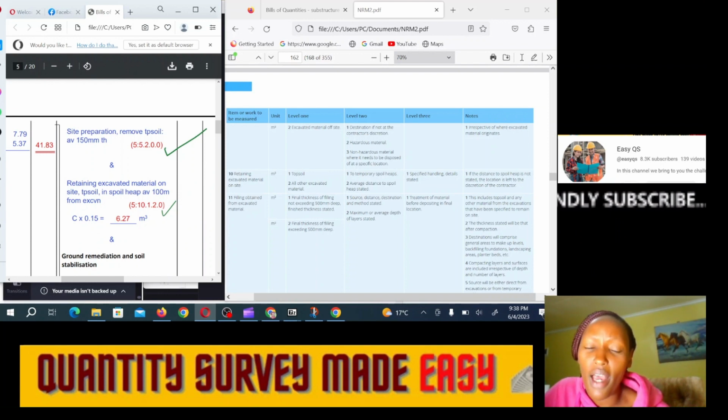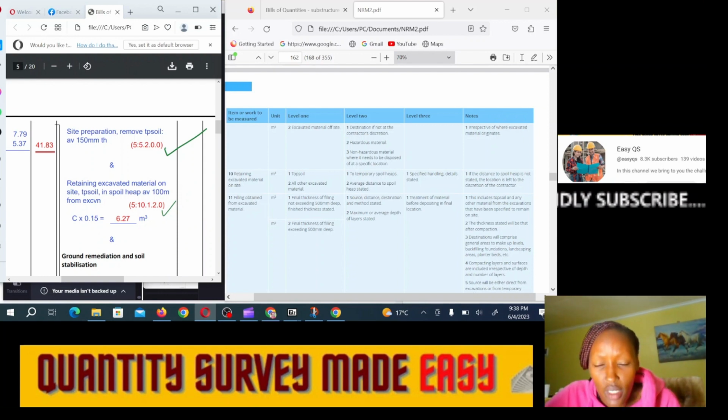So for the reference, this is work section 5. This is item number 10, level 1, level 2, it lies under item 2. Then for level 3, it is 0. And retaining excavated material, because you're told to measure it meter cubed, that's why you'll take the area, then you'll multiply by the depth of excavation.